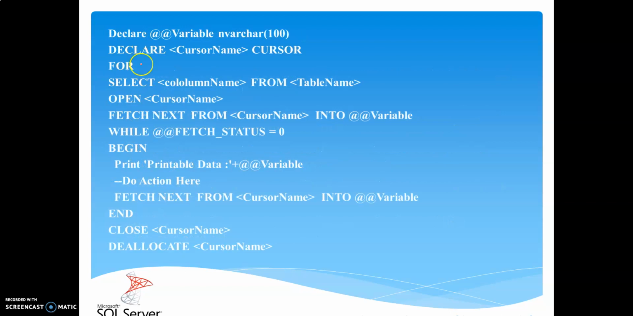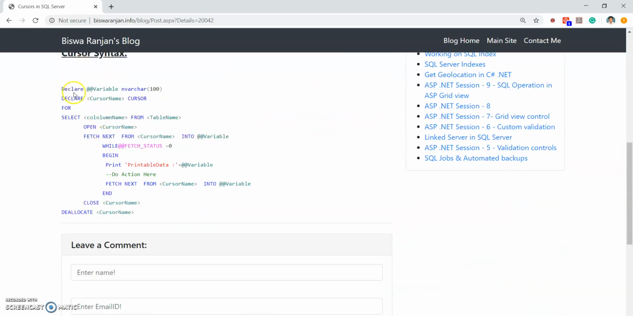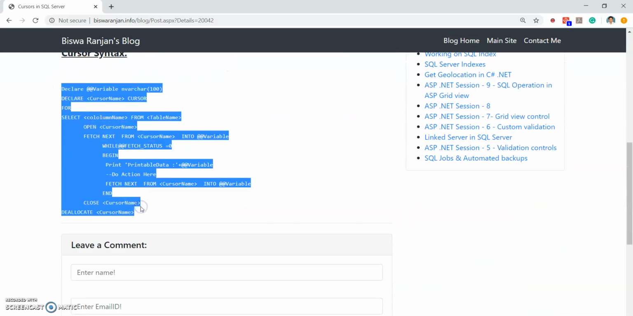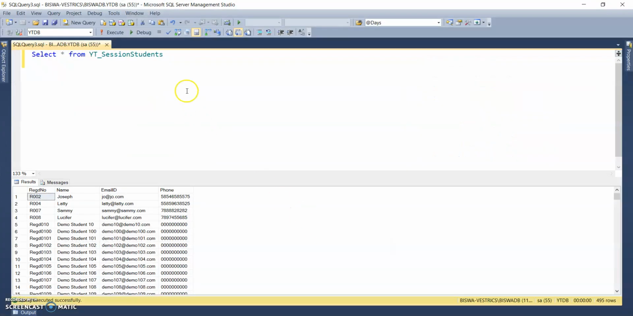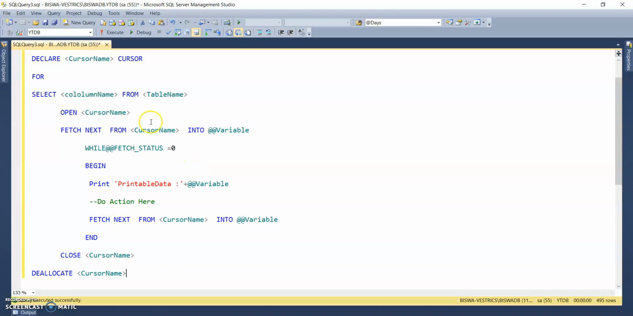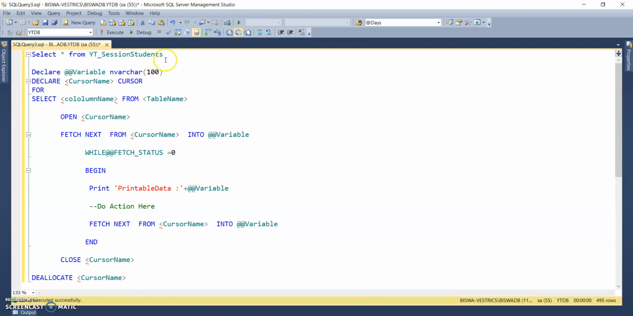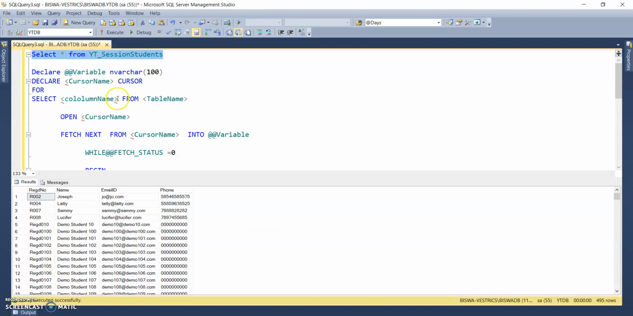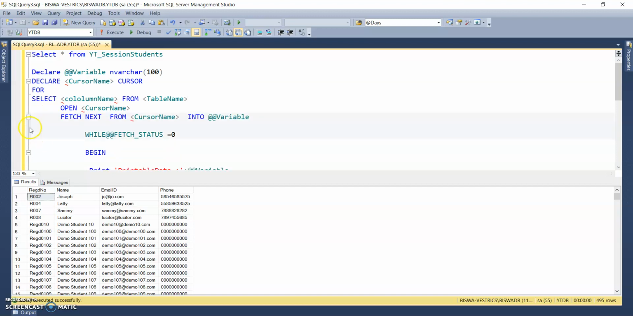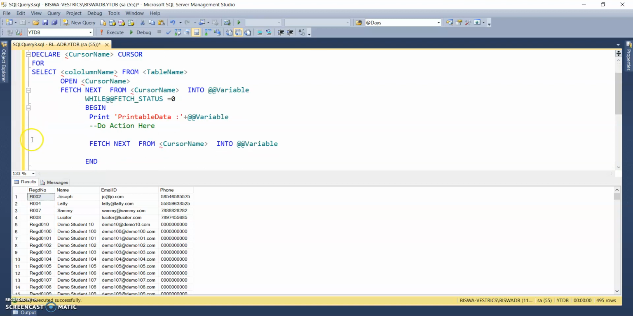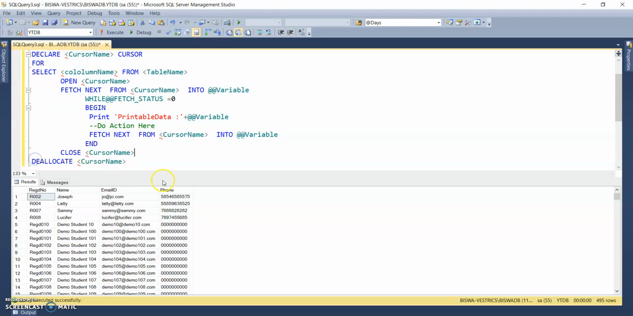Next, this is the syntax of creating the cursor. You can find this complete syntax inside my blog, on how to write the syntax of creating a cursor and using a cursor. I'm copying this. So you can see here I have a table named YT student, YT session, YouTube session student. Here I am writing a SQL query to fetch the data one by one or row by row. So how can we write the SQL statement here, how can we write the cursor here.